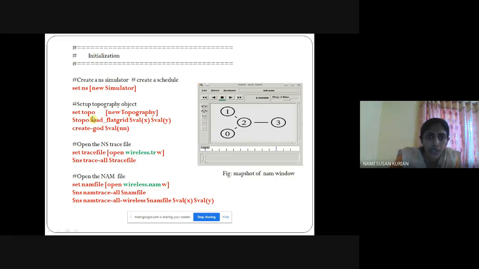So set topology, new topology. These things are not going to change. These are the default syntax for creating any program, and they are the same for any program. Topology means what geographical area you want to simulate your program in. So here, flat grid topology. What is flat grid? Why is it flat grid? Flat grid means it's a two-dimensional topology, because we cannot show this simulation in three dimensions. We can show only two dimensions, so that is called flat grid.